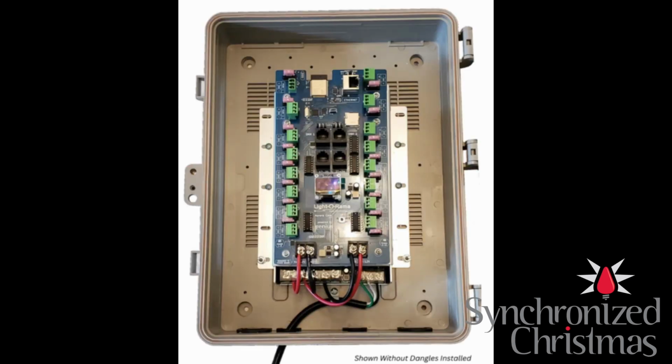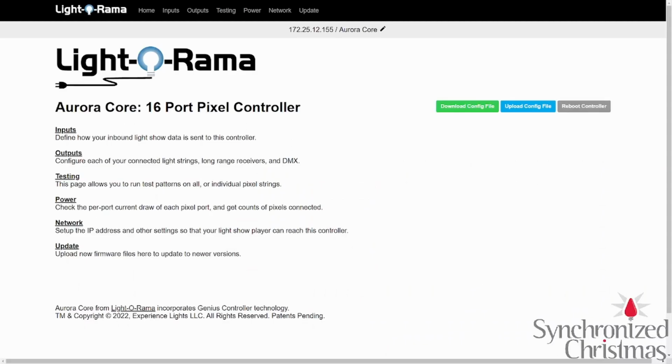Core interface. The Aurora Core is from Light-O-Rama and is part of their Smart Pixel controller lineup. When you first log into the controller, this is the page that you will see. In this video, I'm going to go over briefly what each section does.